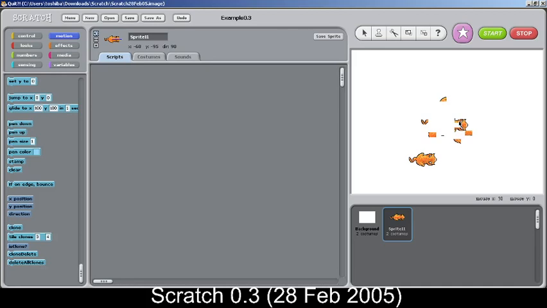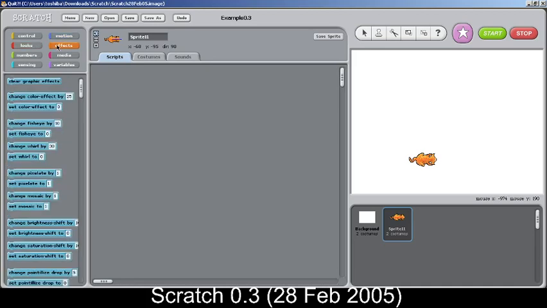Then there are Looks, which has been divided into two categories now. In 0.2 it was just one. Eventually it will become one category again, because at this time they didn't think of adding a drop down menu for these looks blocks, like change this thing. They could have added a drop down menu, but I don't know, maybe the Scratch team didn't get some sense.